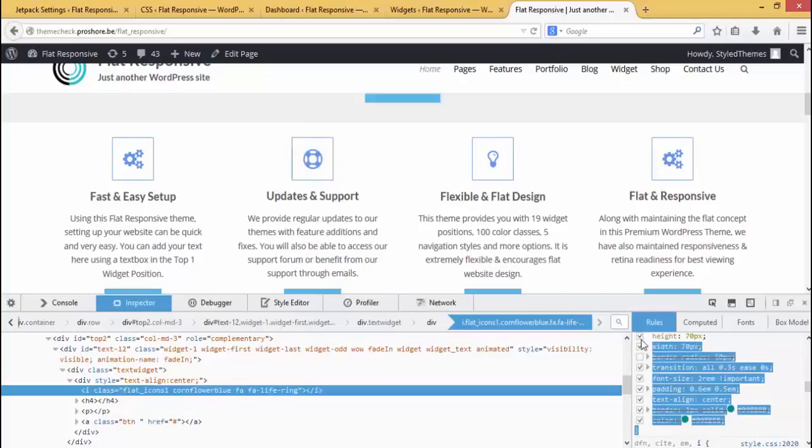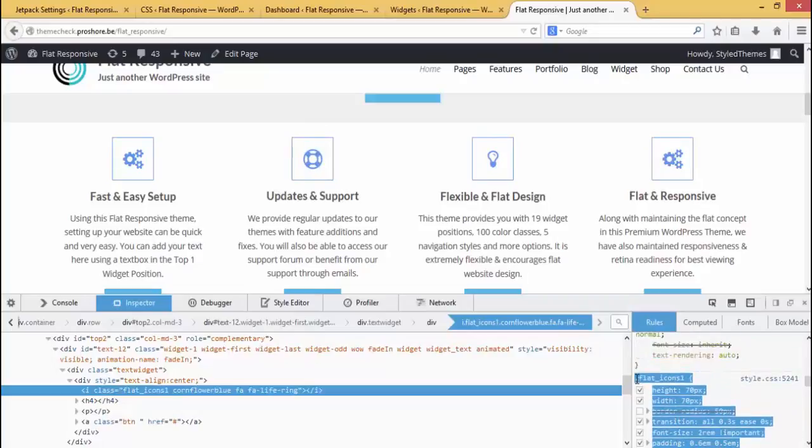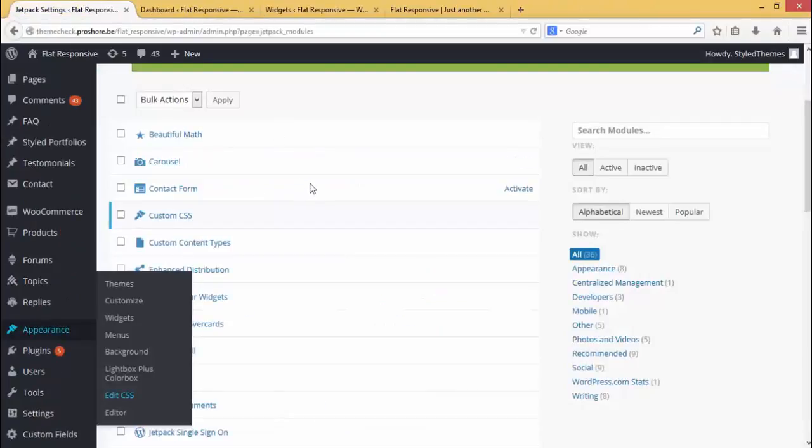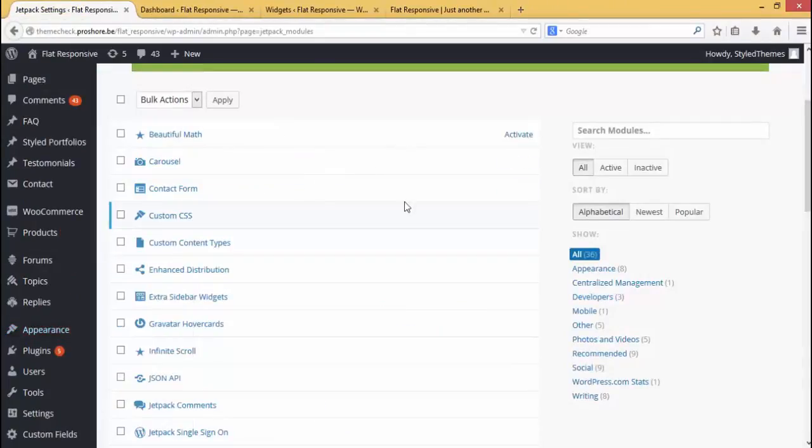So I'm going to save this code, copy this code and paste it in here. All you need to do is save style sheet after you are done copying, and that is going to save the change that you've made, and even when you update the theme, the change that you made is going to stay there. Alright, so now we'll be talking about another feature which is going to be extra sidebar widget.